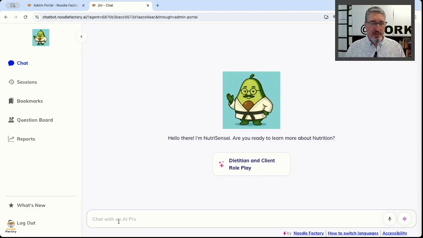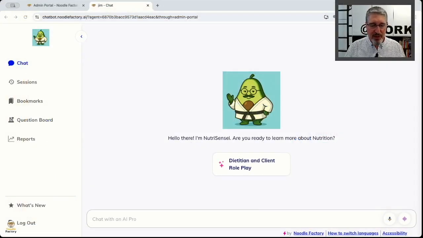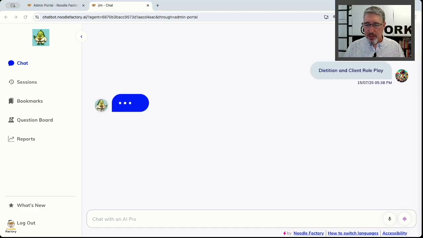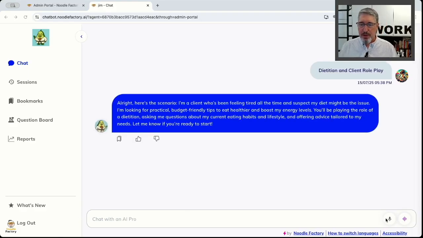So if we were actually going down the path as the assignment is laying out for us, so you remember the assignment that we had over here. So the first steps, we're going to skip that just for the sake of time. And I know many of you are interested in the role play component of this. So we're going to jump right into the role play. So let's go ahead and click on that role play button. And we'll get started. So my role play partner in this case, NutriSensei, is saying, okay, here's the scenario. I'm, as we know, a client who's feeling tired. I've got a budget constraint, and you're going to be playing the role of the dietitian.